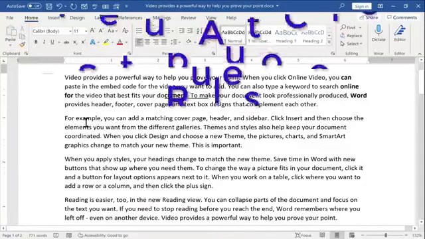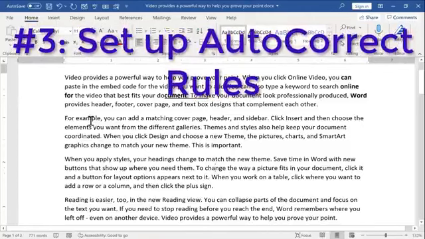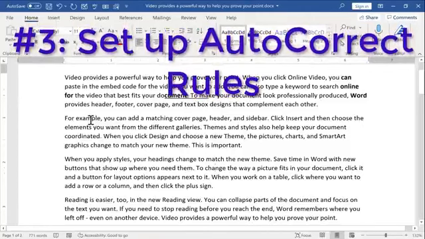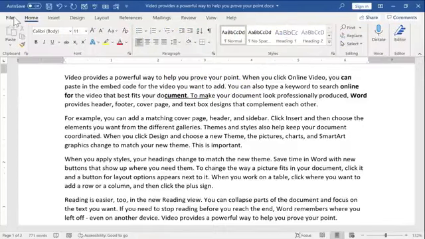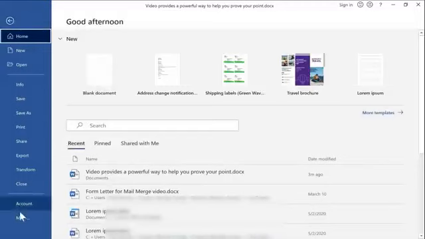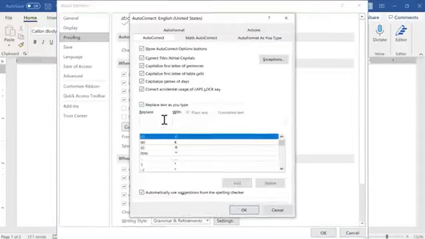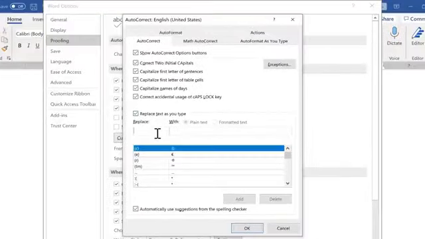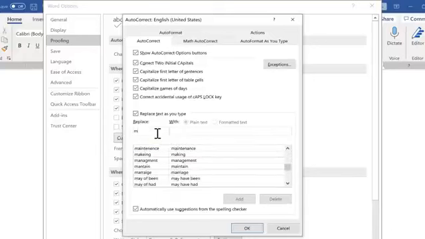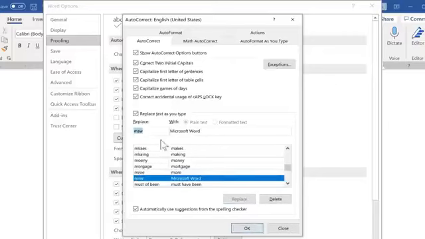Our next Microsoft Word hack is that you can change or set up autocorrect rules. So to do this, you can just go to File, go down to More, Options, go to the Proofing tab, and then click Autocorrect Options. Here you can set up shortcuts. So for example, if I ever type MSW, I want that to be replaced with Microsoft Word. I'll click Add, and now it's added to my list of autocorrect shortcuts.